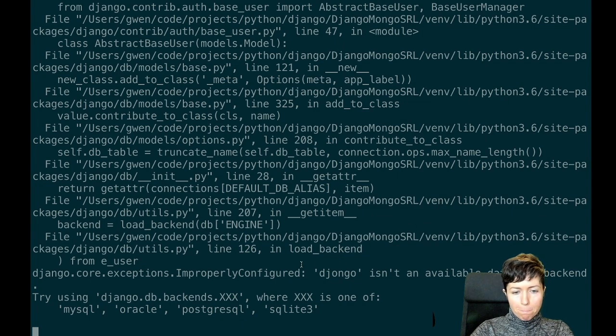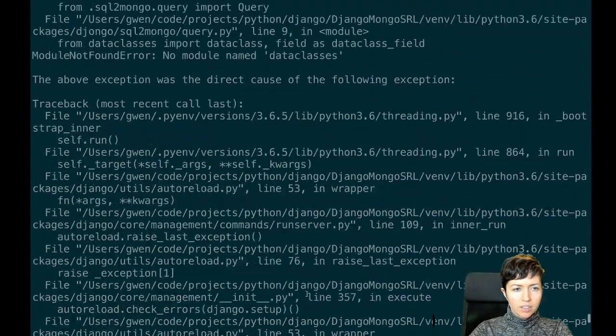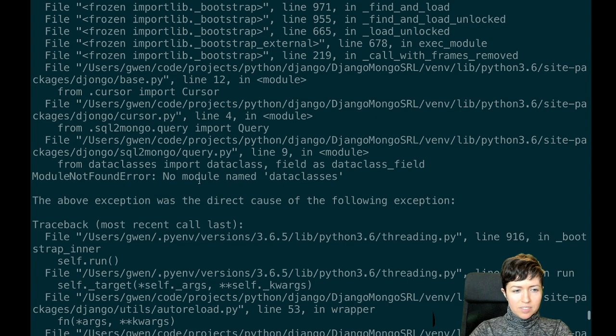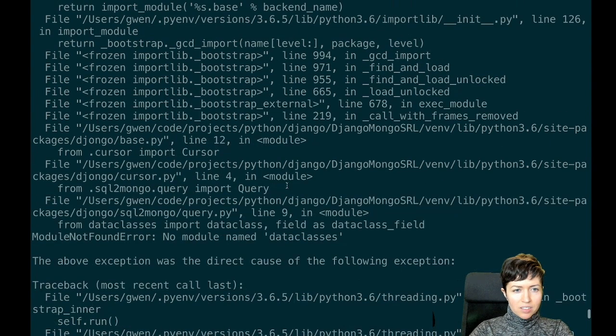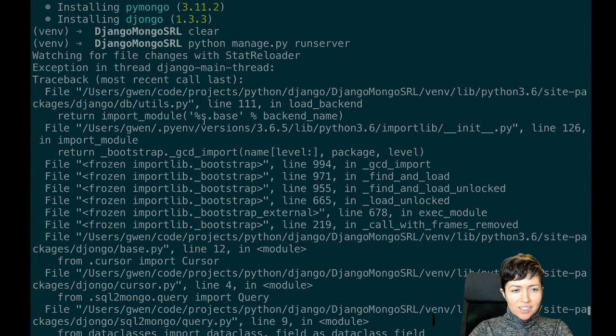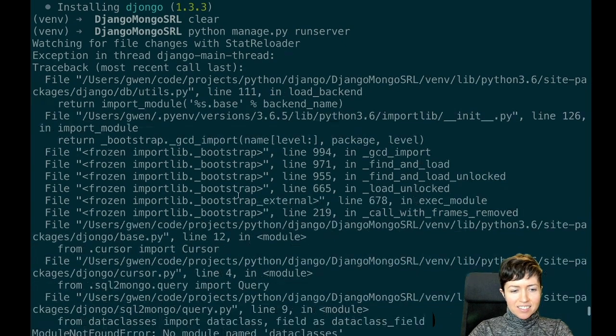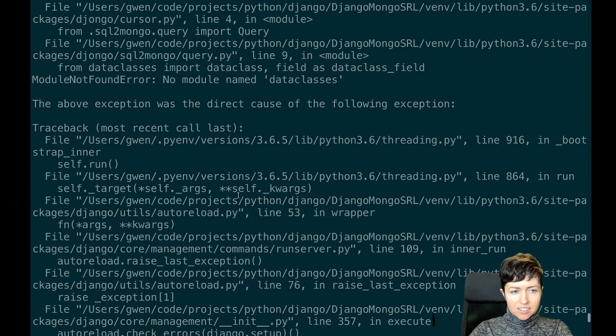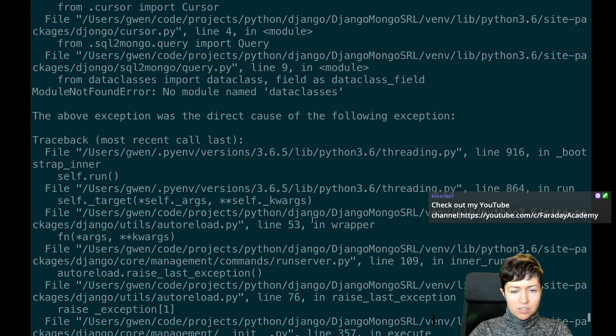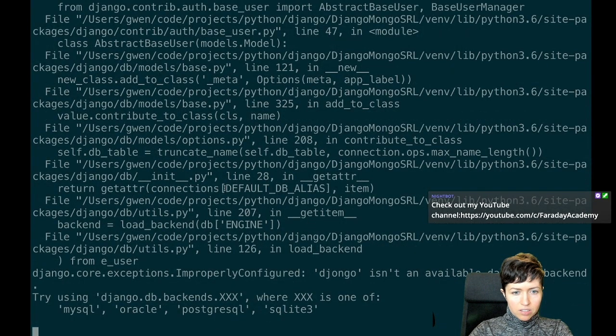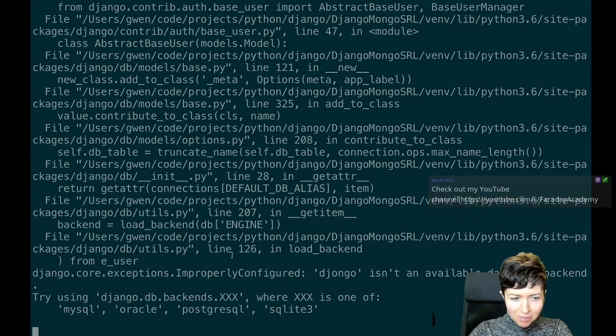Okay, so improperly configured: Django isn't an available backend. It says MySQL, Oracle, Postgres, or SQLite. No module named dataclasses. Okay, so that's with the same error. Let's see. The above exception was the direct cause of the following exception, which is, okay, connections, default database. It's kind of hard to read. Utils, load backend, improperly configured.